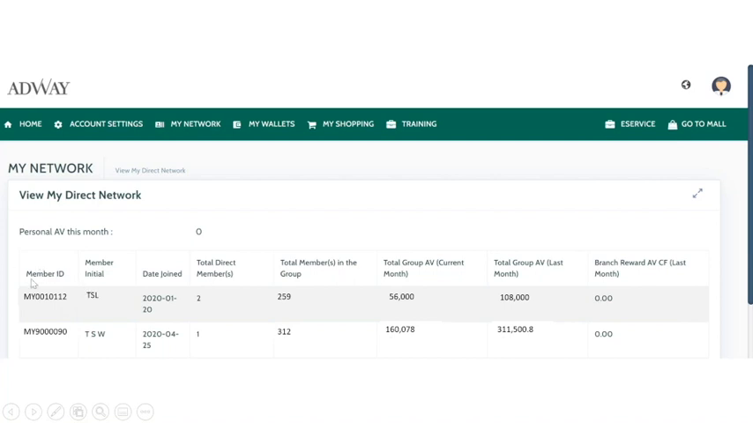Okay, this is your first group, the direct sponsor or direct introduced member's ID. The first one is MY00101112, and the second member, under your second group, is MY900090. Here the member's full name won't be shown. It only shows the initials, TSL. Maybe, for example, this is TSL, maybe it's Tan Sui Long or whatever. So it won't show the full name. It shows only the initials, in order to protect our members' identity, right?